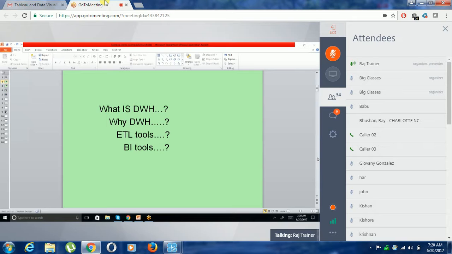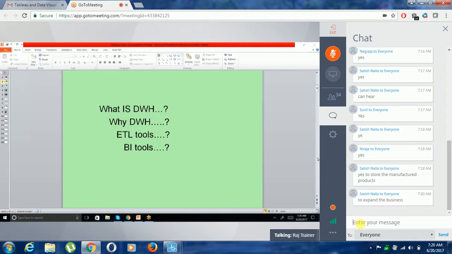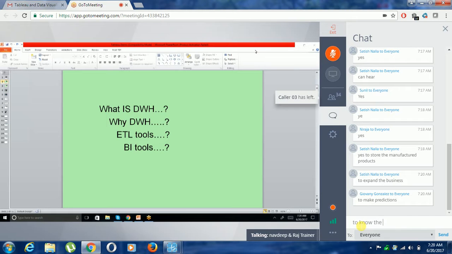What is the necessity to capture the data? Why do they need to capture the data? How is it going to be helpful to the organization? Any idea or any guess? Nowadays, small to big organizations are all implementing data warehouses. What was the main reason or purpose? Okay, to expand the business and to make predictions.